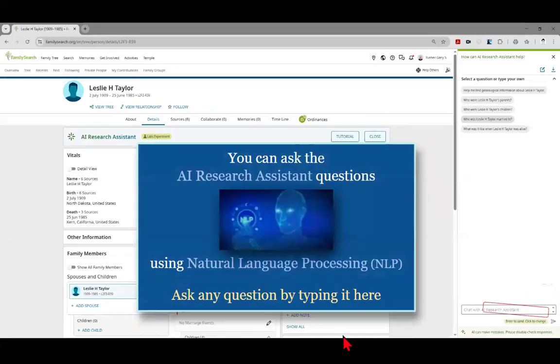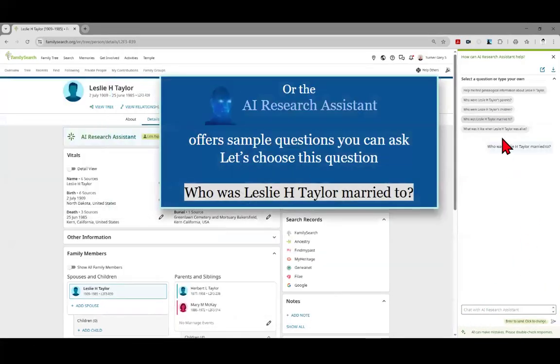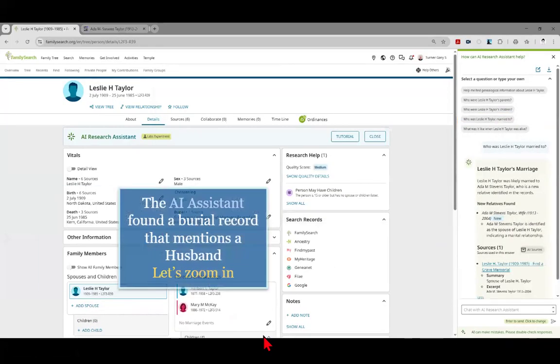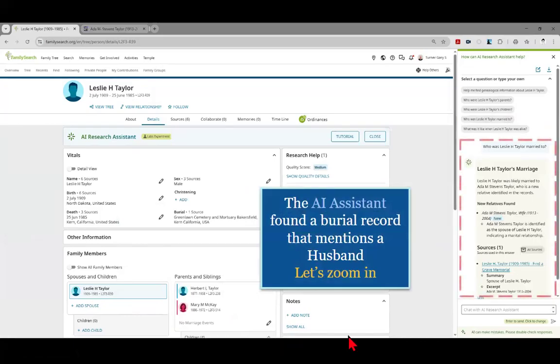You can ask the research question, any question you want, just by typing it right there. Or the research assistant offers some sample questions you can ask. I'm just going to click on this sample question that says, who was Leslie H. Taylor married to? That's one of the sample questions. And see, we have no spouse. I'm going to click on that. And the assistant found a burial record that mentions a husband.